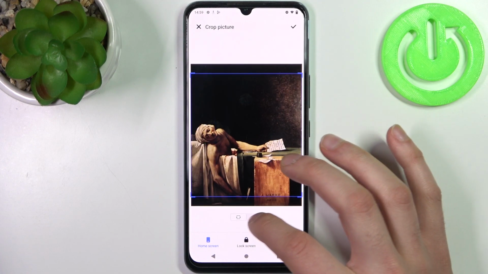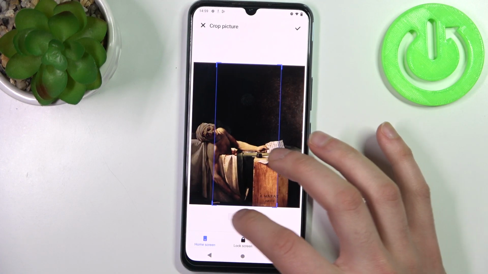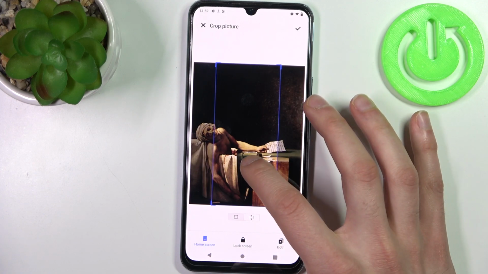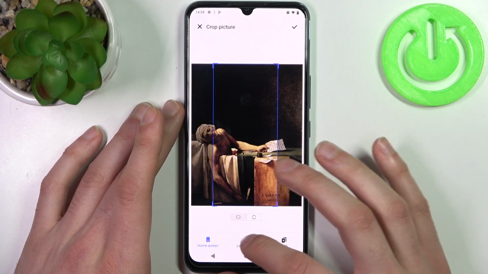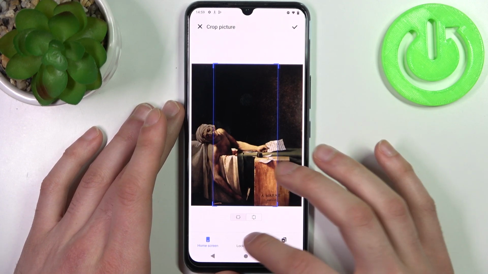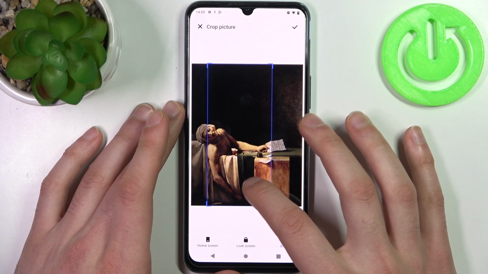Here you can select if you want to have scrollable lock screen or just like ordinary one, still. I want the still one. Here you can see how it will look like on home screen, on lock screen, and on both screens.